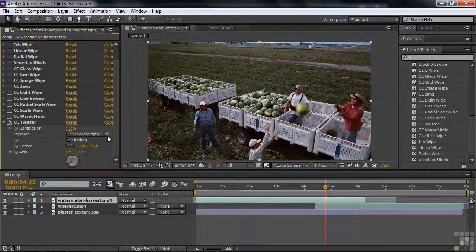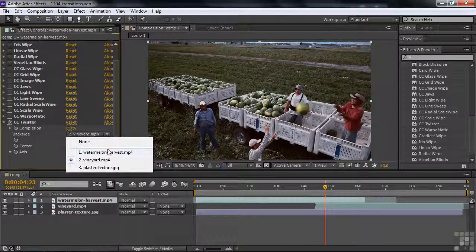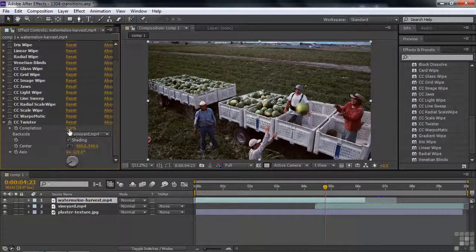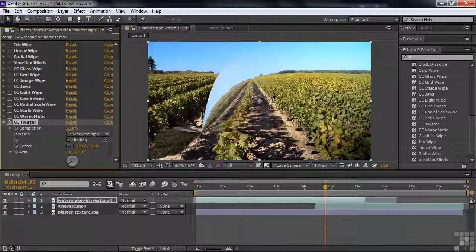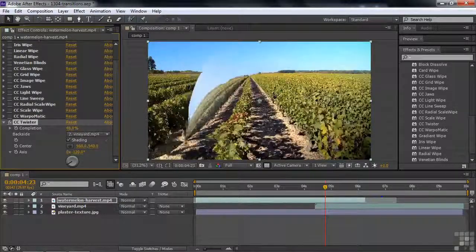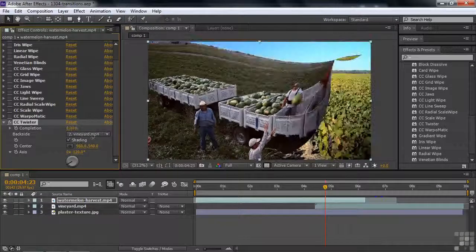What you can do with Twister is that you say there's something on the back side of what you're twisting from. So typically you want the next thing you're twisting to be on the back side. So I've chosen the vineyard to be on the back side. Now let's watch what happens here. We twist from one, but it not only is on the back side, it also reveals the next layer in the process, which 99% of the time you don't want.